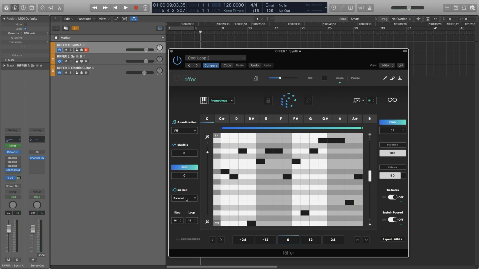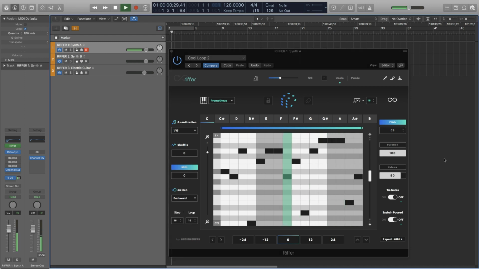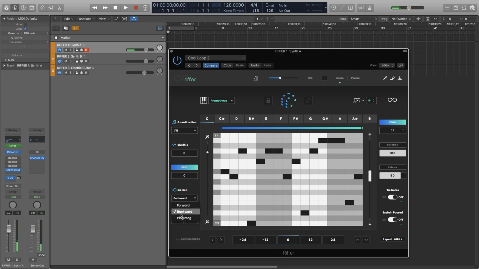And then this motion parameter lets us choose the direction of the riff. So right now it's set to forward, but we can make the riff play backwards. And we can also make it ping pong back and forth.